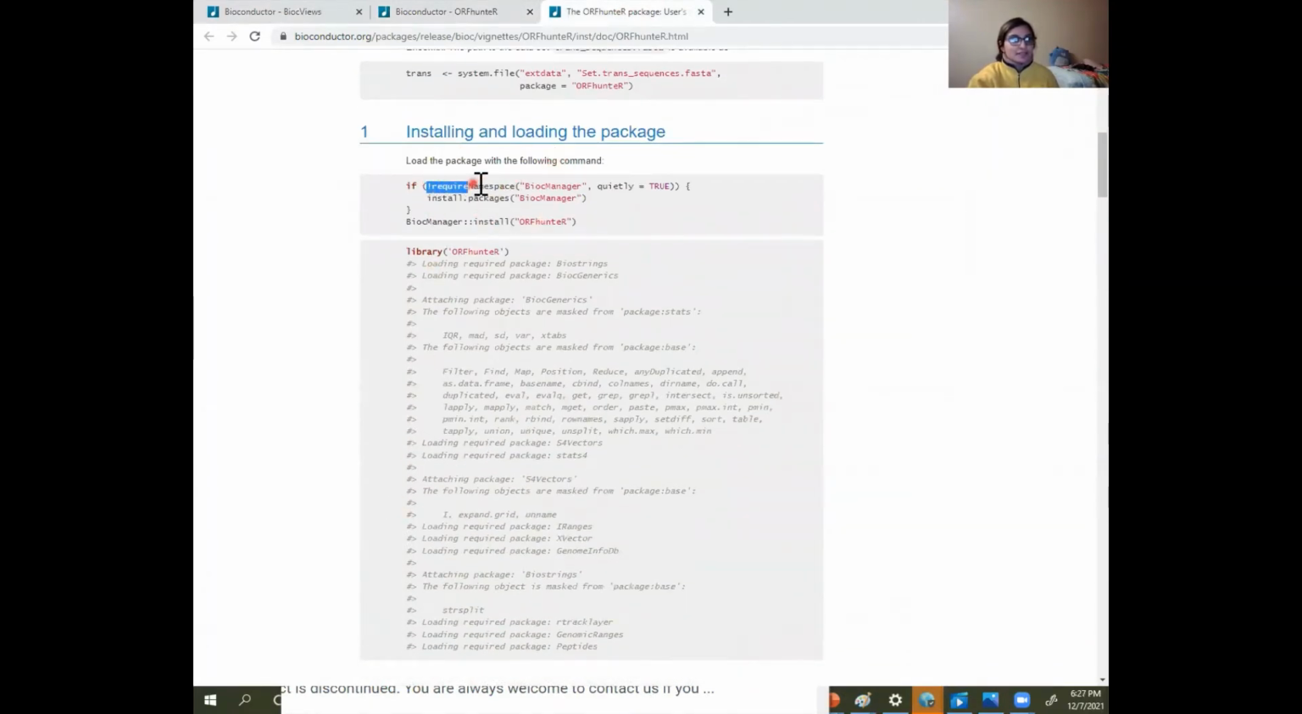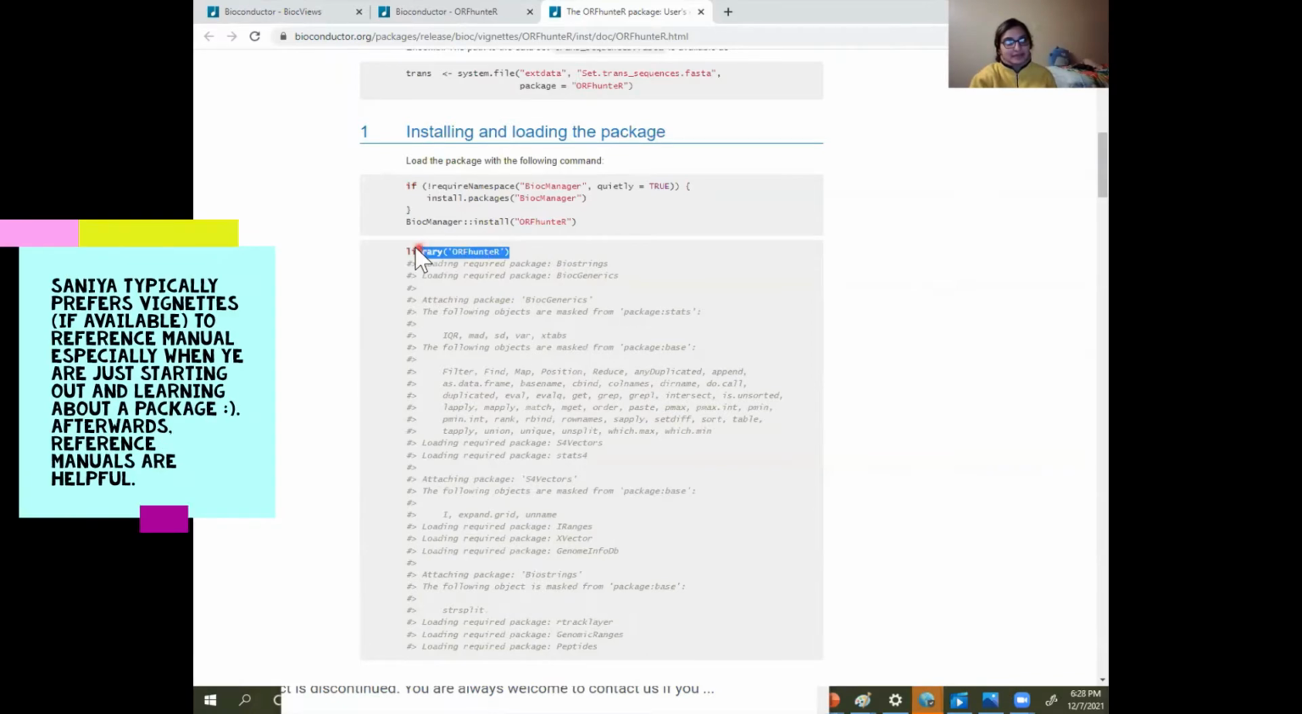This requires that, if you don't have Bioconductor, you can install Bioconductor. And then once you've installed Bioconductor, you can install the package here. This first part is about quietly installing BiocManager, which is essentially helping you load Bioconductor in your version of R, the statistical software. And then you can load it in here. You can load in the library. Once you've installed the package, you can load the package in here.